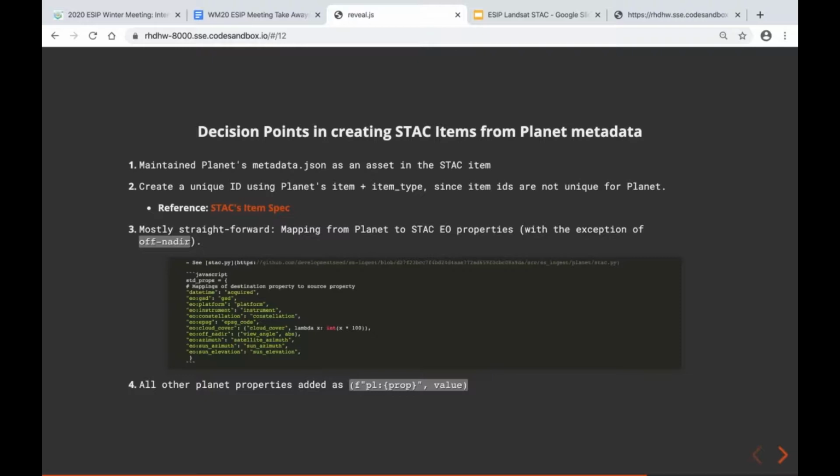The only thing that was slightly concerning was the exception of off-nadir, which I guess STAC expects to be a positive number, whereas Planet was providing both positive and negative numbers. So we did an absolute mapping there. And all the other Planet properties, we don't throw them away. We keep them as an additional property that's prefixed with PL.